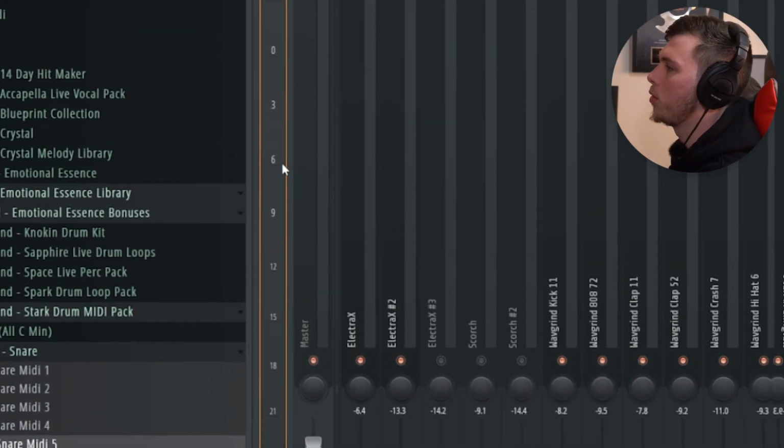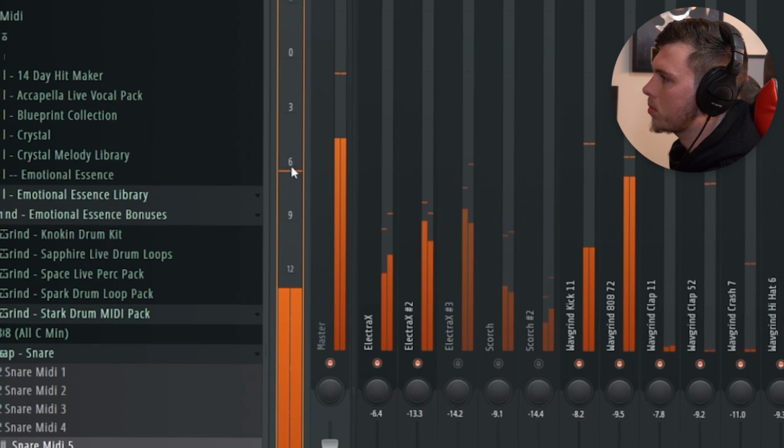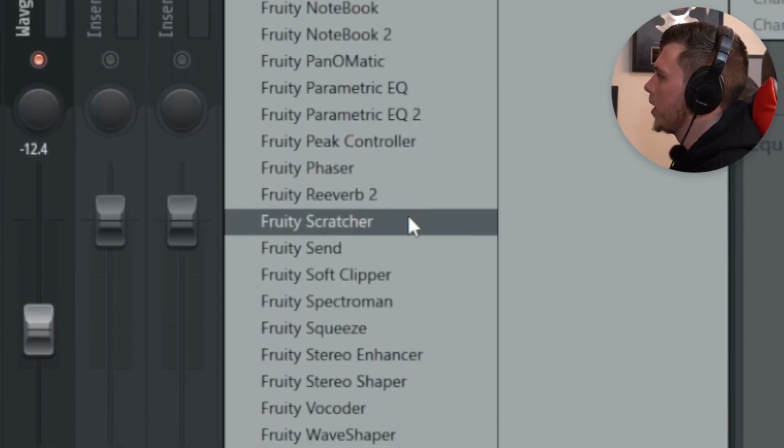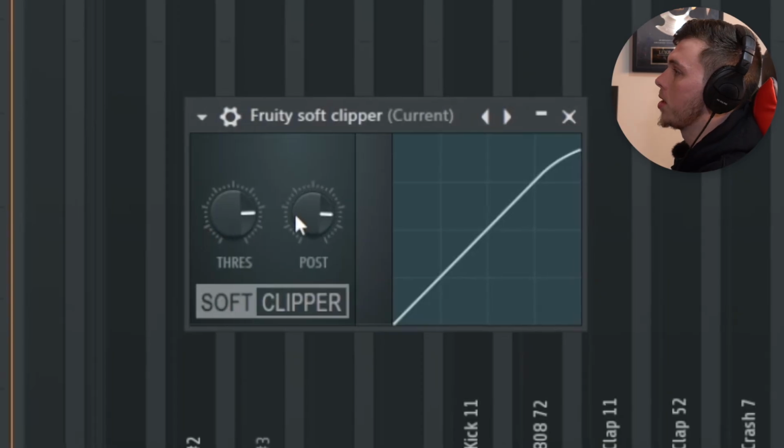As you can see, the final volume of this track here is around -6 decibels, which gives us quite a lot of room to go through and use a maximizer or a soft clipper to boost the volume. There are a couple ways to do this. One surprisingly common way is to just grab a soft clipper and increase the post.